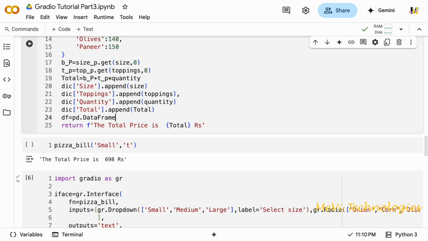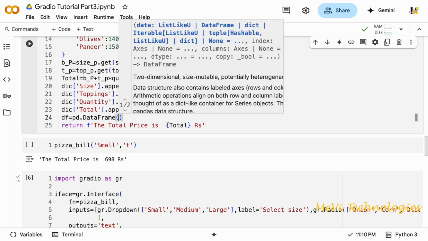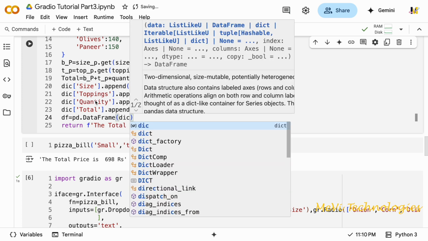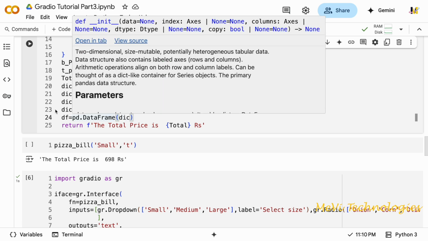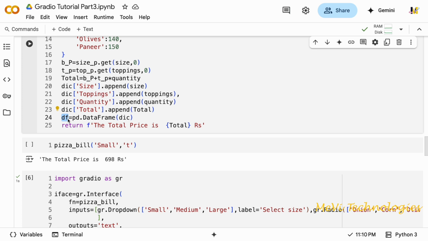Every time we add to the dictionary, we convert it to a data frame and send it to the output. So I'm going to say pd.DataFrame, and in that data frame I should pass the dictionary. Once I pass the dictionary over here, it will be converted into a data frame, and here you can see that we are having the df.